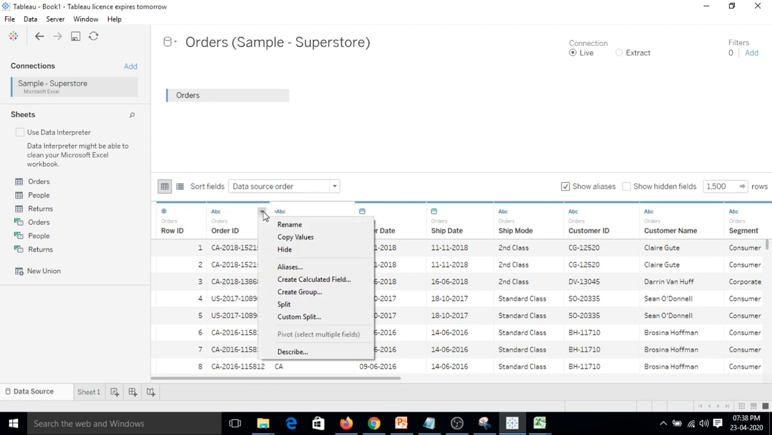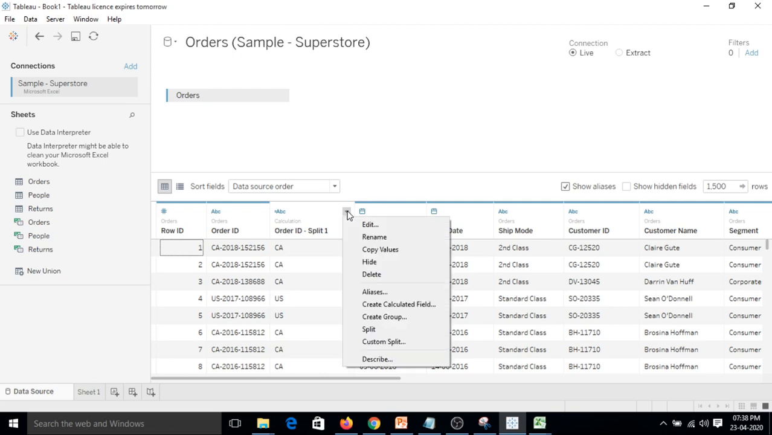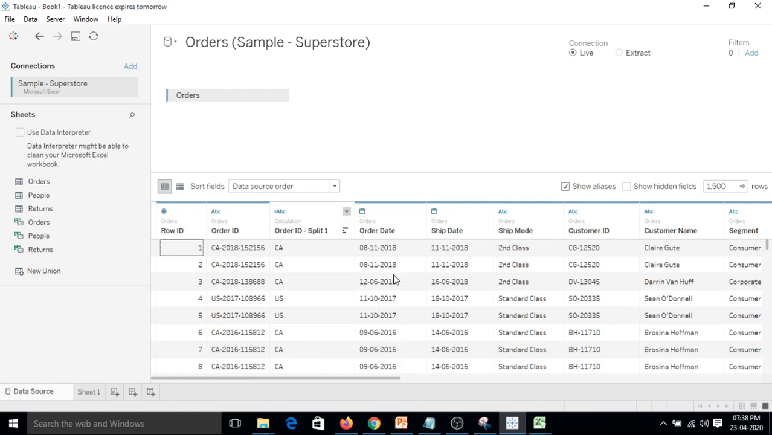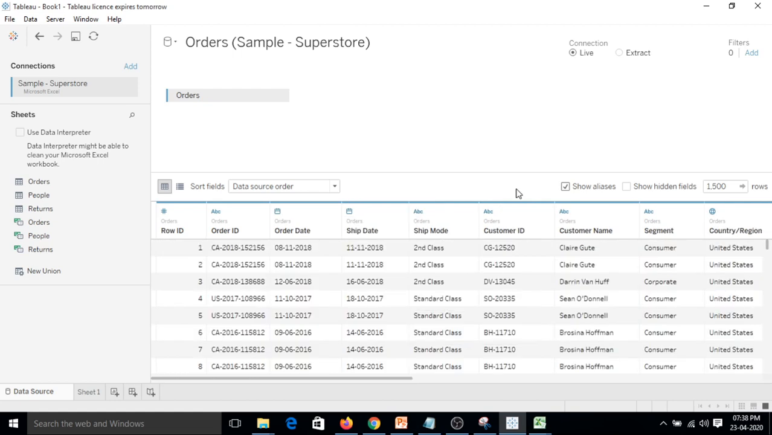If I click on the drop down, you are not getting any option to delete it, but if I do it on this column, you are getting an option to delete it. So let's go ahead and delete this column, since we are not using it in the subsequent tutorials.